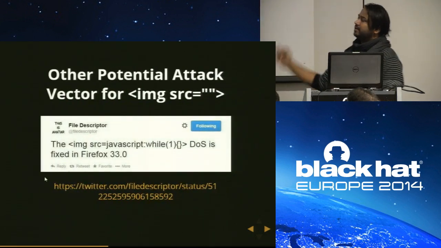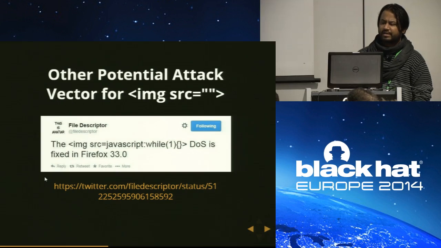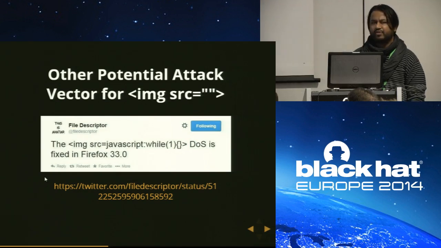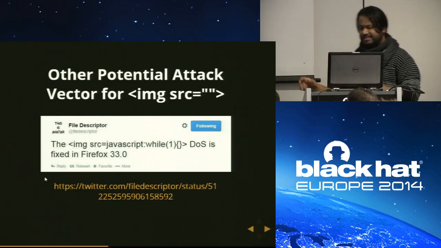Another potential attack vector, but this has now been fixed in modern Firefox. You could use this to DoS Firefox, but this has been fixed now.